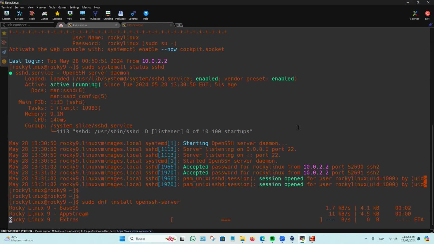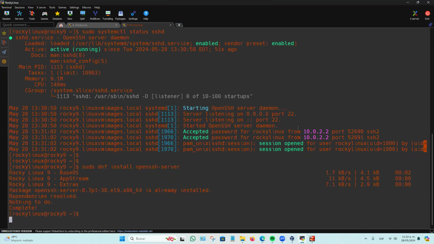It will take a few minutes. Looks like we already have this one installed, so no worries about it. But this is the package: sudo dnf install openssh-server. Once you have that package installed, you should be able to connect remotely, hopefully.